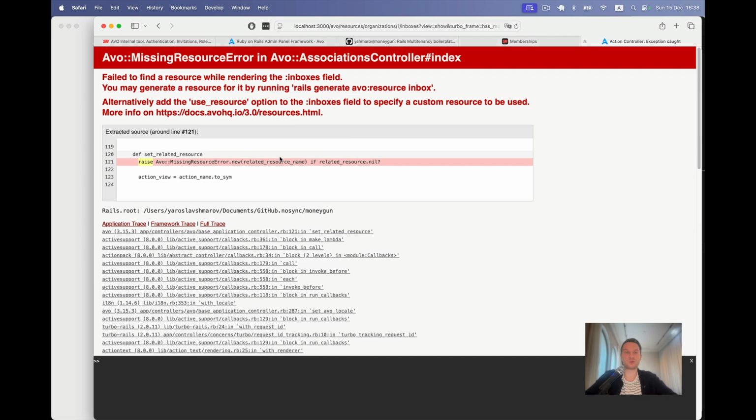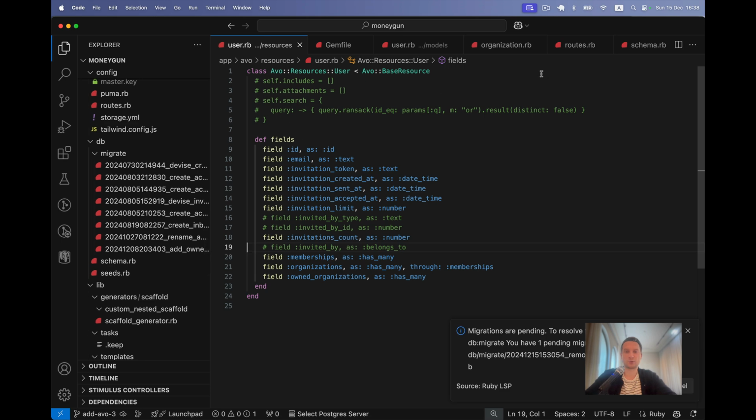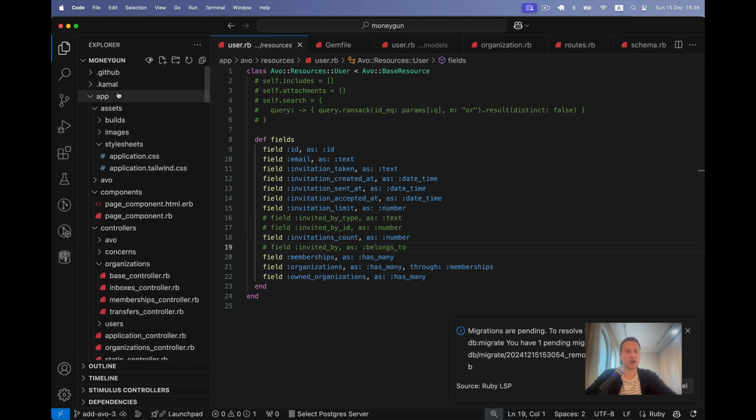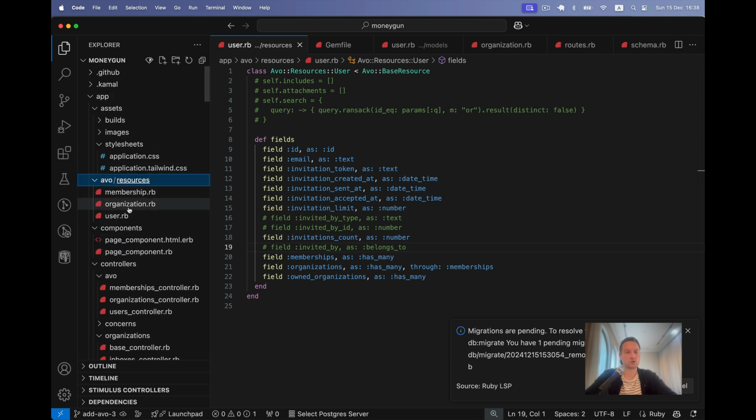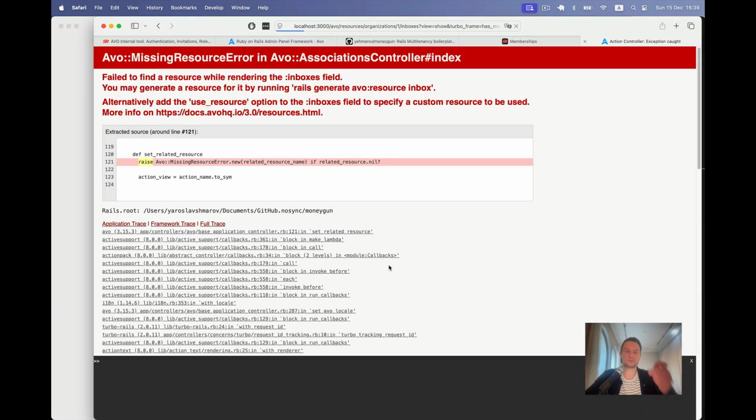We see we have two members. Okay, undefined inboxes fields. Yeah, it was added by the scaffold. We don't need it, so let's go to our newly created folder app, avo, resources, organization. I'm going to remove these inboxes. I need to go back because it is looking for the inboxes in the URL.